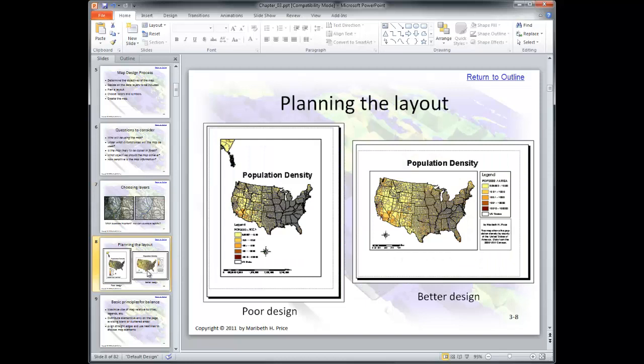Planning the layout. On the left, we have an example of a poor design, and on the right, we have an example of a better design, although there is still, in my opinion, too much white space on that map. Above population density and definitely below the map, we could make the map a lot bigger. In addition, you notice in the eastern portion of the United States, the counties are smaller, and the county boundaries interfere with the actual colors within them, which makes the map look gray as opposed to the colors that are in the legend. And of course, the map on the right is in a landscape format, which is better, but still there's far too much white space on the right side of the map.